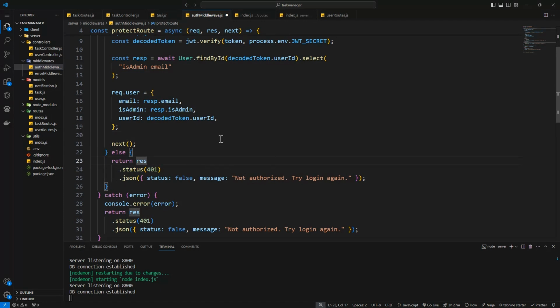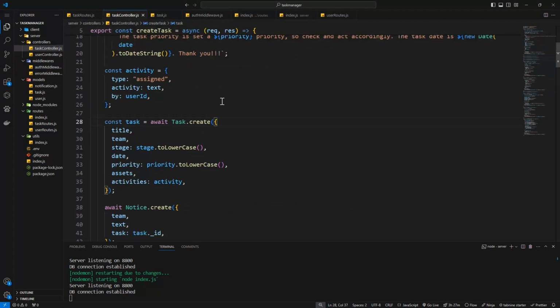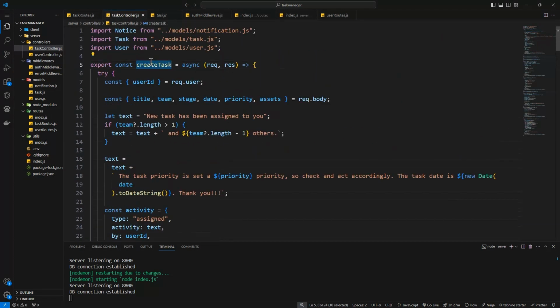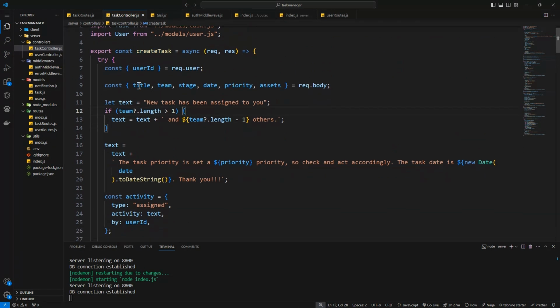Okay, great. I also made a few changes to the create controller, right? So go into controllers and where we create task. If you check, what I have done is that now I am destructuring the user ID, right?